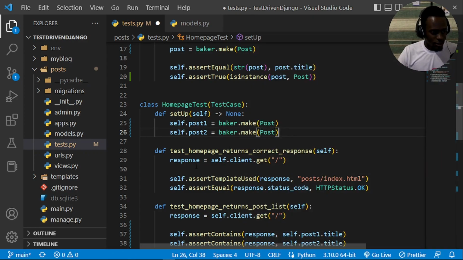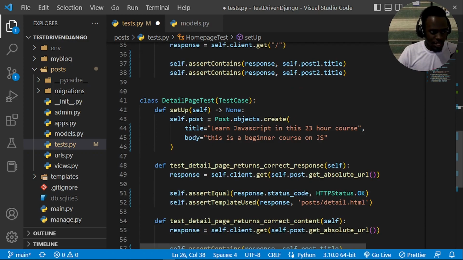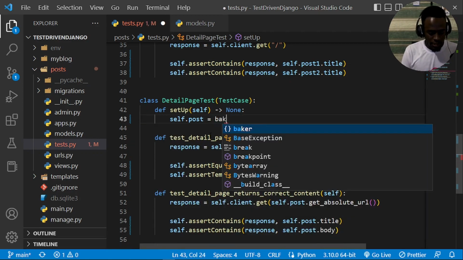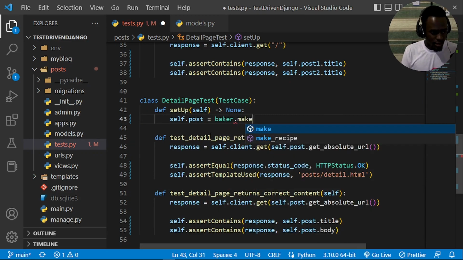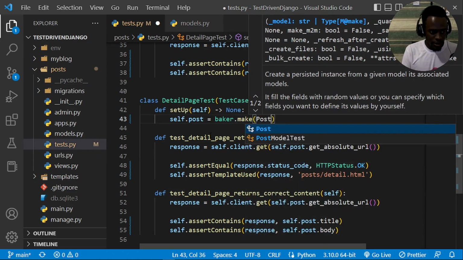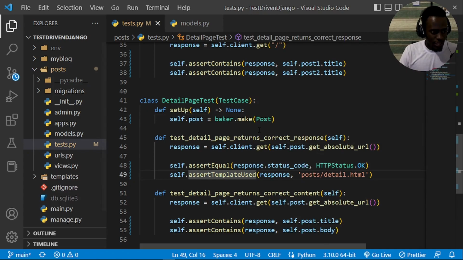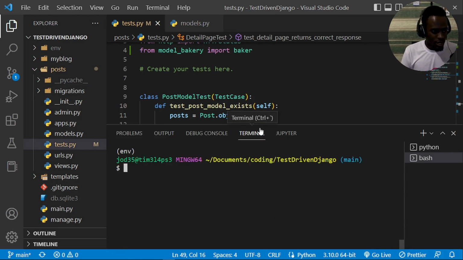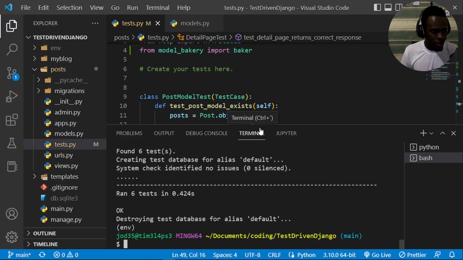And once we've done that, then I'll also come right where we have our setup method for the detail page, and change this to baker.make, and in this case we shall also provide our post class. Now we see that our code has been shortened and is now neater. So when I pull up our terminal and run our tests again, we shall see that our tests are actually running. So Baker is what is helping us to do this without having to write all the attributes that our posts are going to have.